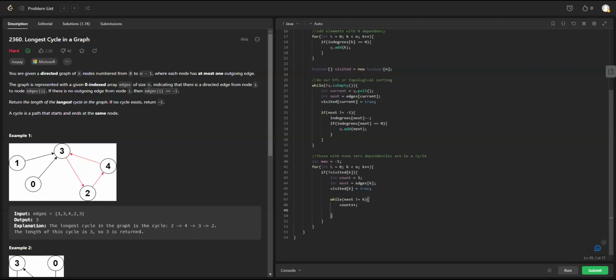And then we will say our new next is what actually? Let me just write int new next so that you guys can see the difference. So our new next will be the edges of next, right? And now next is equal to our new next. Also, before we change the next, we want to say that we visited next. So visited at next, we will set it to true, right?